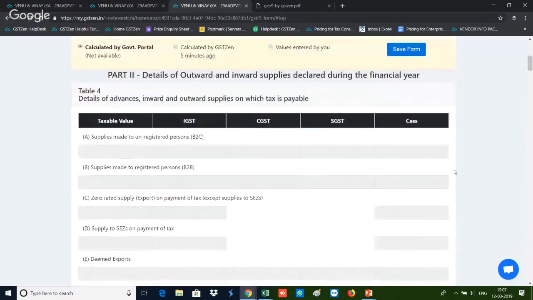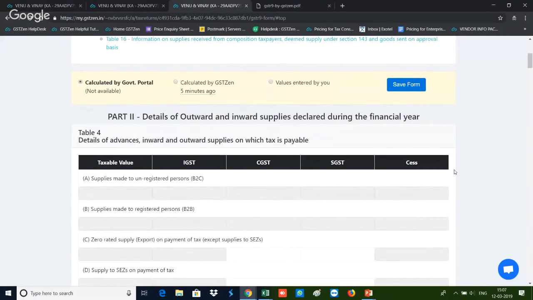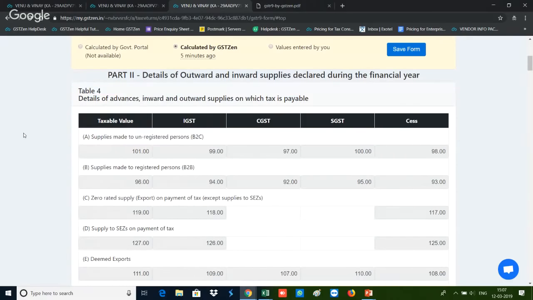And as just mentioned, there are 3 sets of values. One is the value calculated by the government portal. In the interest of confidentiality, we are not showing this data right now. Here is the value calculated by GSTZen. We have just populated this with some dummy values. Let's say the taxable value is 101 rupees, IGST is 99 rupees, and so on. And this is the value to be entered by you. As you can notice, the values calculated by GSTZen and the government portal are available for you to enter and overwrite in this form.